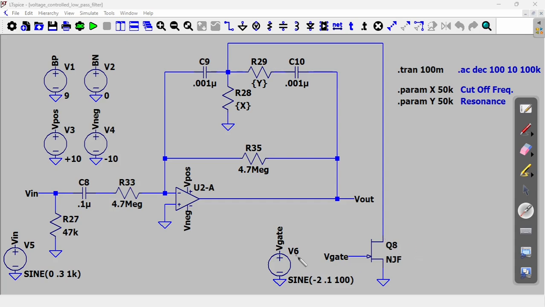In order to simulate the voltage control part of the whole thing, you can basically put a sine wave on V gate. So it's kind of simulating an LFO. It's a sine wave that's centered at -2 volts and with an amplitude of 0.1. So it goes from -2.1 to -1.9. So this means that the cutoff frequency is going to change based on this voltage here. So that's why it's called a voltage control low pass filter.